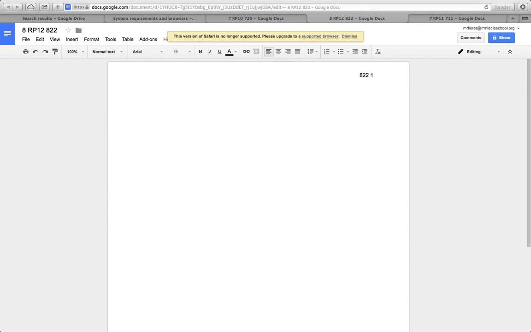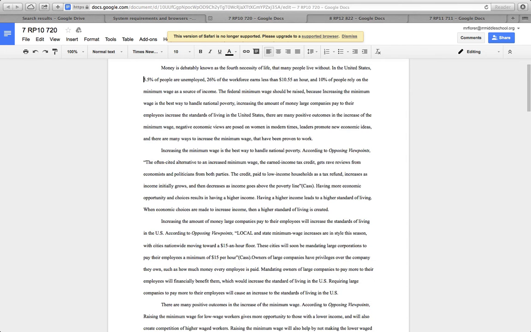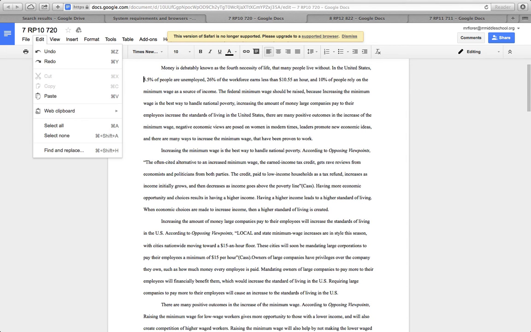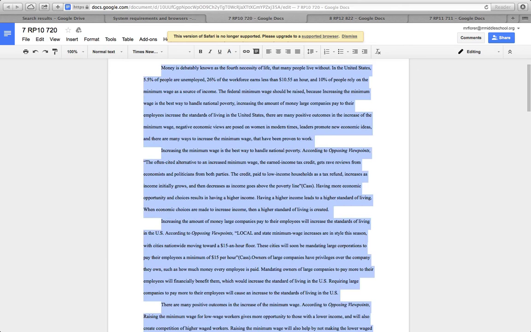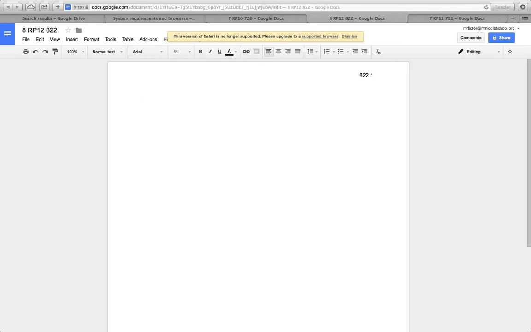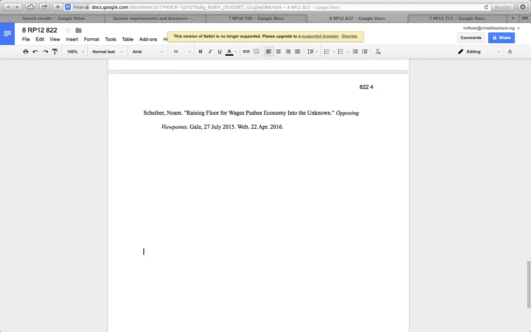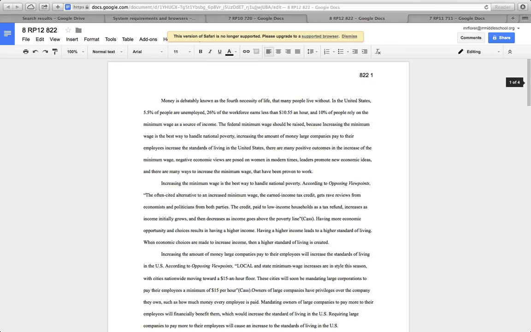we will now assume that you are skipping 11. If you are skipping 11, you then want to go back to rp10. You want to go up to Edit, select all, hold down Control C, go to rp12, make sure your cursor is in the body of the paper, hold down Control V, and there we are all in.